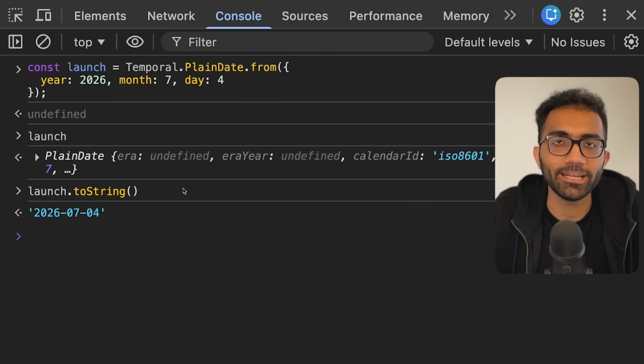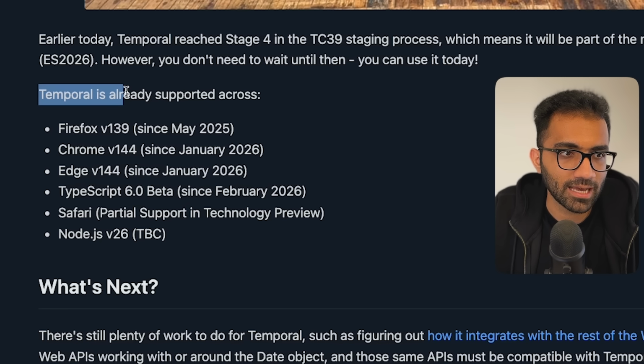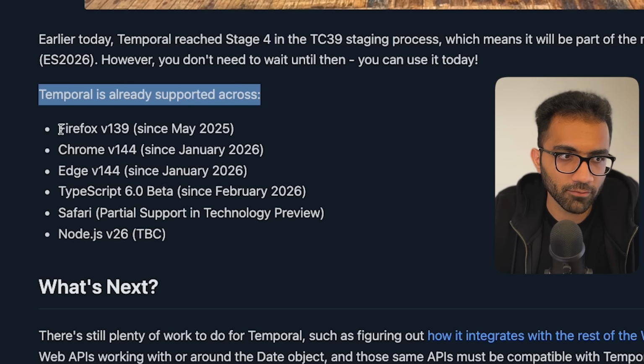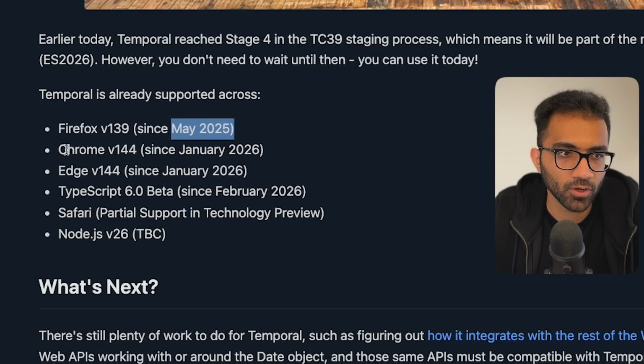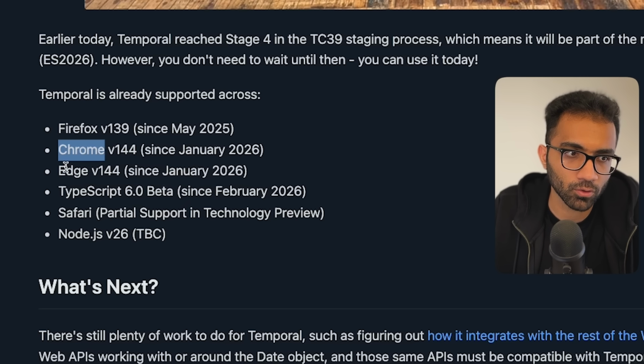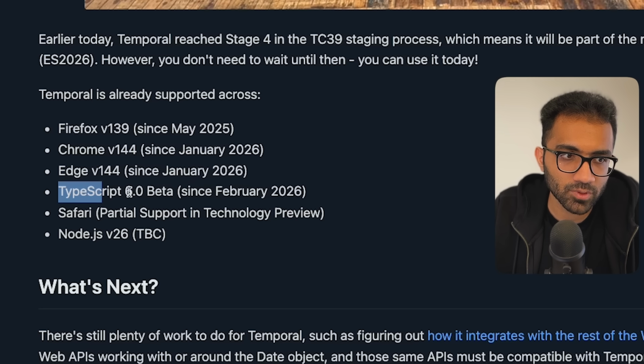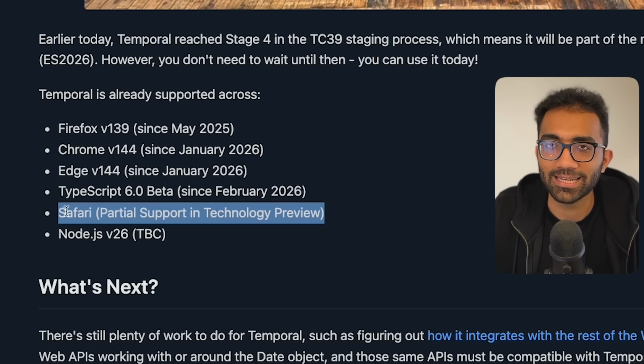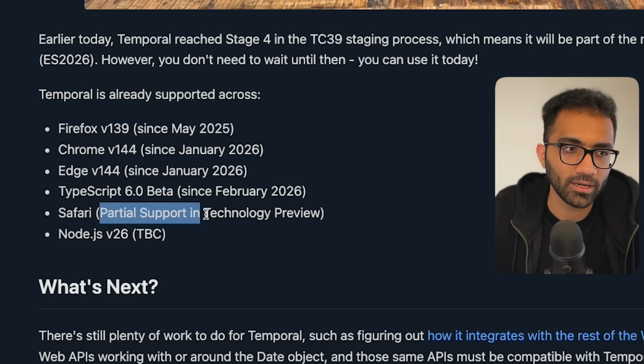have been available natively. So you can see over here, Temporal is now already supported across Firefox since May 2025, Chrome in January, which is very recent, Edge, which is again built on Chromium itself, so expected to have the same release. TypeScript also supports its types now since 6.0 beta, which is just last month. Safari is obviously lagging behind, but it has partial support in technology preview.